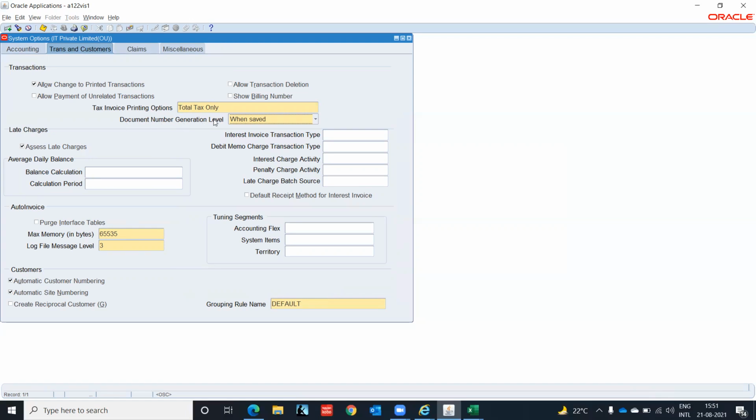Document number generation level. Document number is a kind of voucher number. When you create a document in the system, at that time the voucher will be generated. So how do you want it created? It is either at the time when you save the transaction, or at the time when the transaction is getting complete. Most of the time it is better when it is complete.